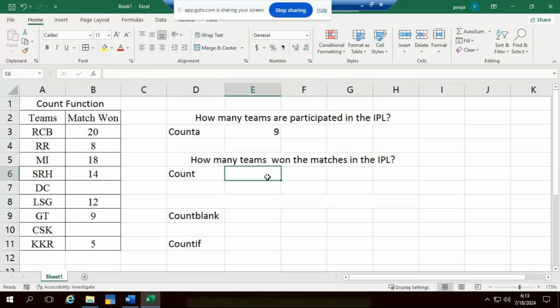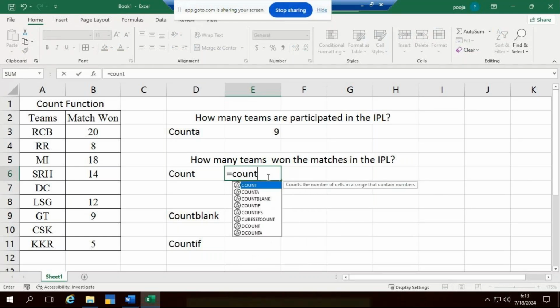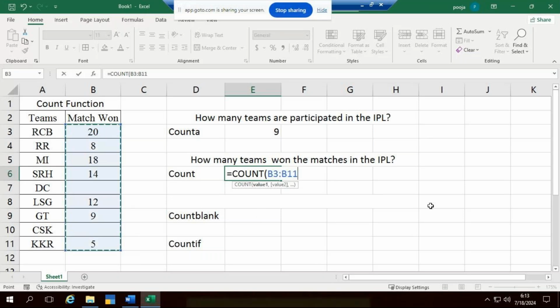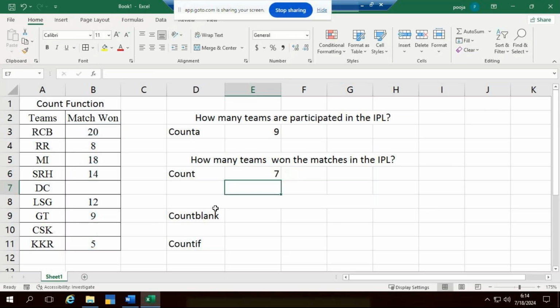So count is used to count the number related data in your table. So I'm using here equals to count. Open the bracket. Select the number of matches won. So after selecting your number related data in your table, close the bracket. Any doubt till here? If you want, I'll explain it once. No, ma'am, got it. Click on enter option.